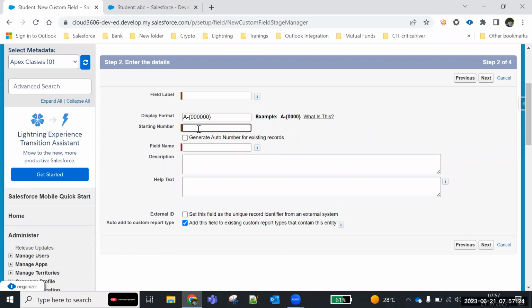Let's say for example you have already set up a school. Okay, you have 1,000 students already there. And now you want to implement this auto number functionality. Then what will you do? You already have 1000, so you don't want to touch that. You want 1001 as your starting number. Then when you create a record, it will come as A-1001 like that. Okay.